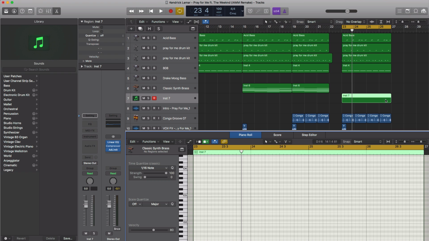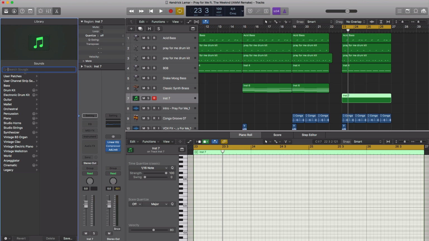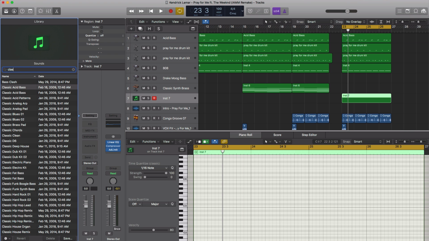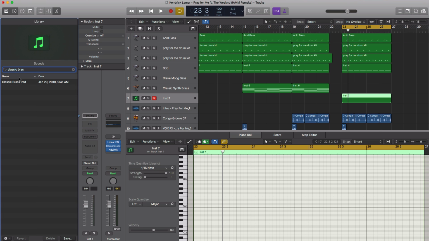All right, so again, we're gonna use another Logic preset here. And this one was called Classic Brass Pad. Here it is right here. And let's start off with those chords here.